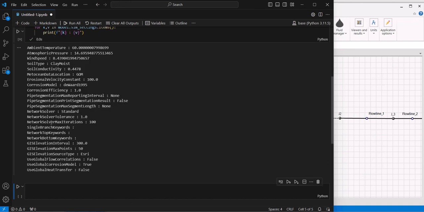And the output shows us different properties that we can set from sim settings. So ambient temperature is on the first line, and I'm going to replace it. And then at the bottom, we have use global flow correlations with value false. It means that local flow correlations are used. And a similar thing happens with use global heat transfer. So I need to replace these values.